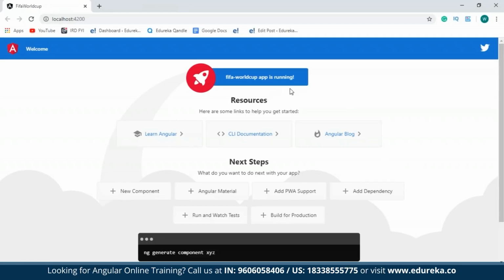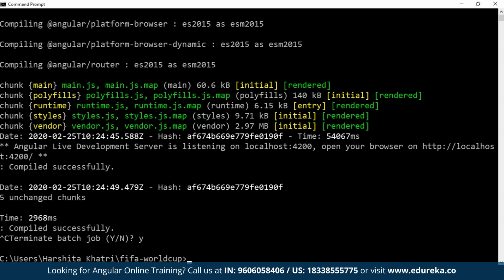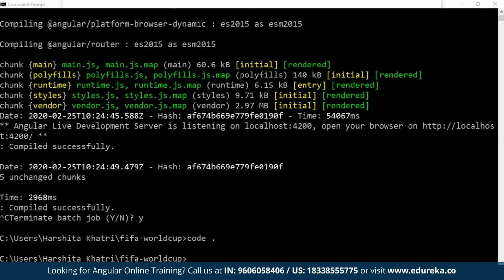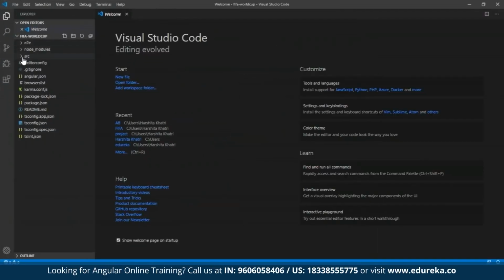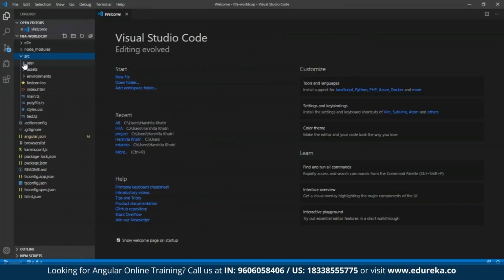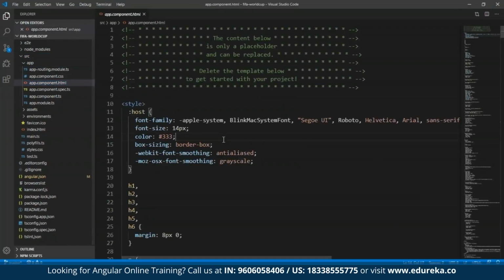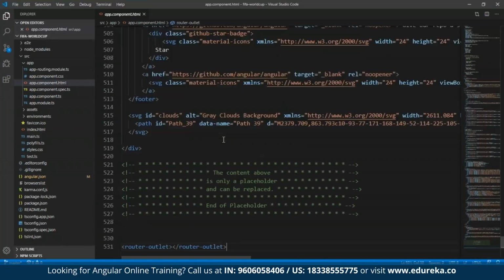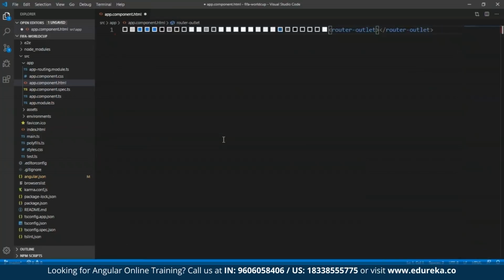Now what I'm going to do is just clear up all the HTML that is displaying this default web page. So to do that, I'll just open up my project. I'll just type in code dot. And over here, within the source folder, I'll open up the app folder. Then I'll open the app component.html file. And except the last line of this page, I'm going to delete the rest of it.